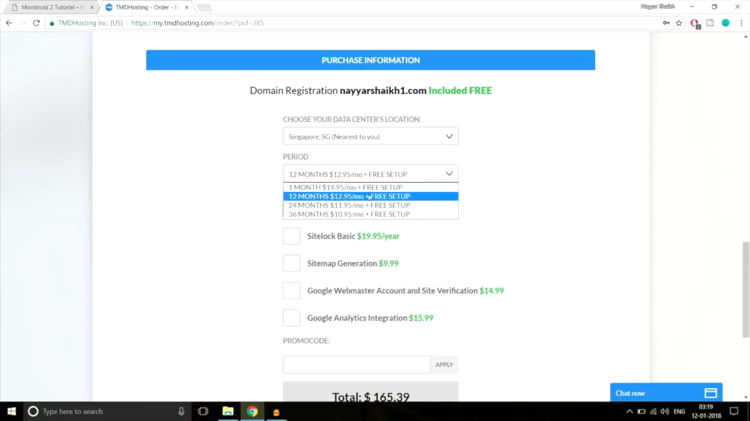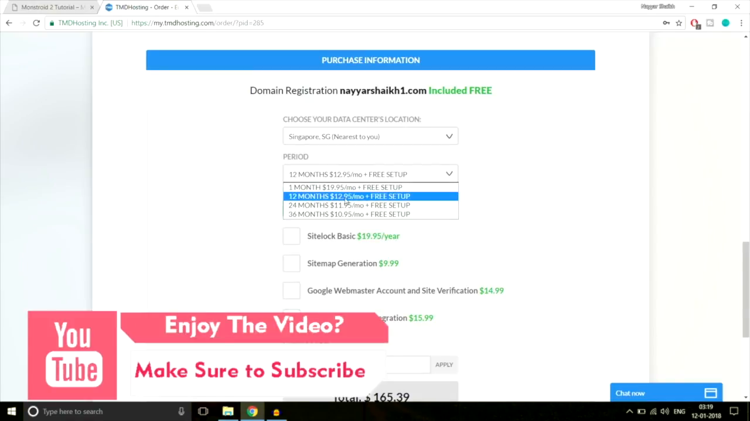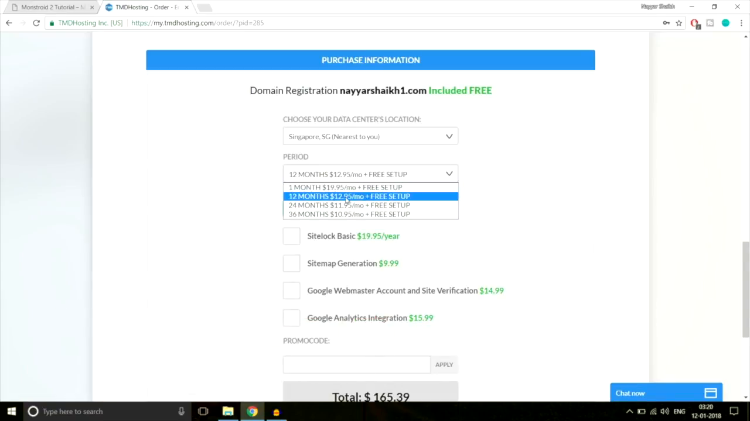By default 12 months period is selected, you can select 24 months, 36 months. I would highly recommend you to go with the 12 months. Don't ever go with the 1 month plan. The simple reason is that if you go with the 1 month plan, you will have to renew your plan every single month, and also you'll have to pay $7 more every month. For example, if you go with the 12-month plan, you will have to pay $13 per month, and in the single month plan you will have to pay $20 per month. So I would highly recommend you guys to select the 12-month plan.